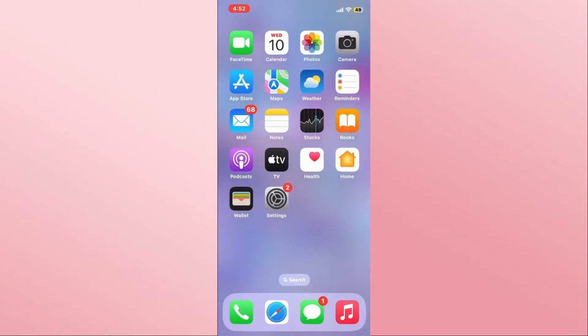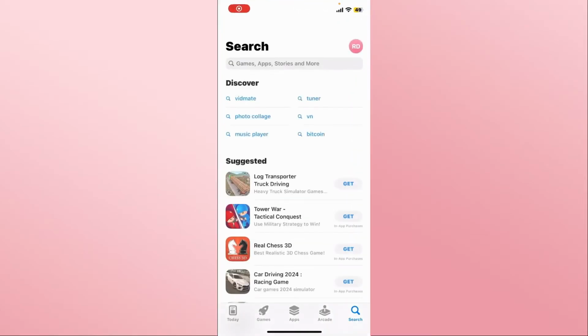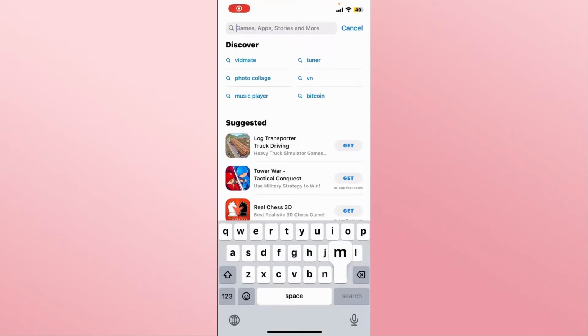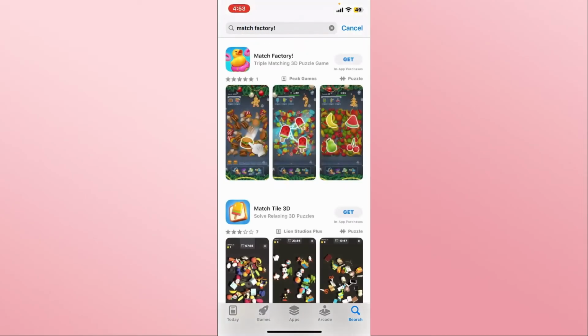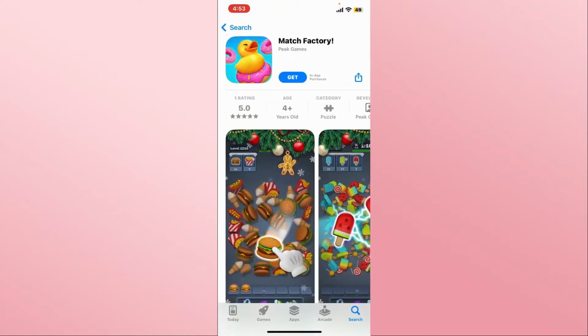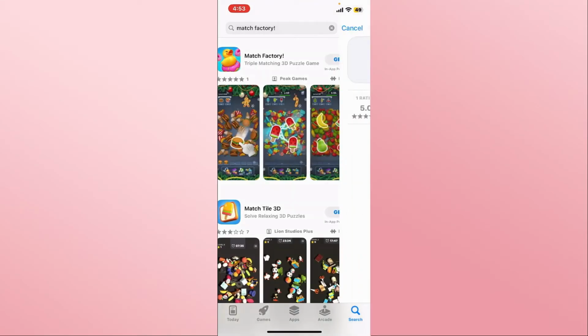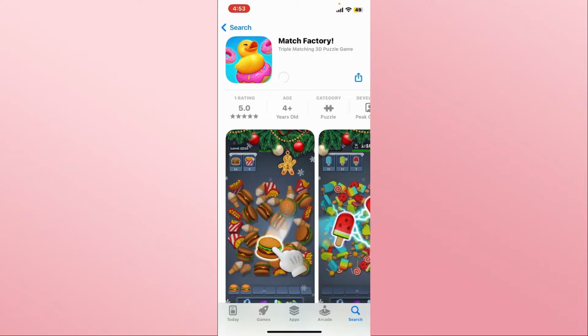First of all, open up the App Store from your device. And once you open it up, simply tap on the search box and then type in Match Factory and start your search. Once you find the Match Factory application, go ahead and tap on it and you will see the Get button. Tap on the Get button and this will begin the download and installation of the Match Factory game on your device right away.